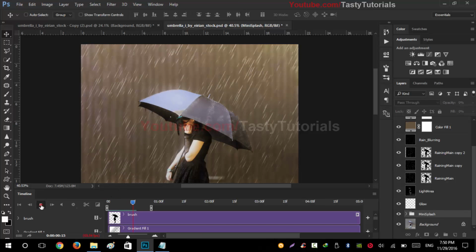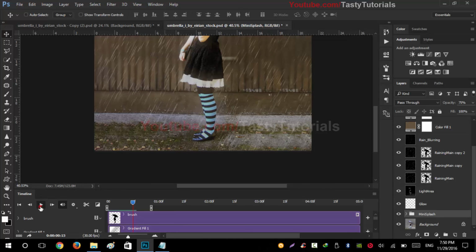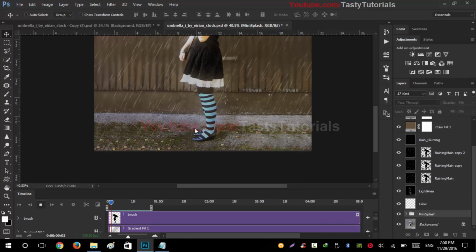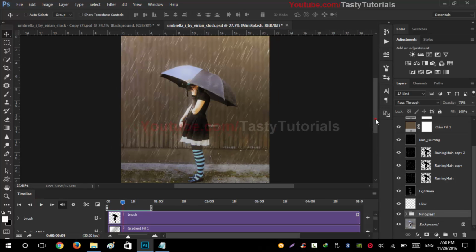Oh, we forgot one thing, that we didn't even check the floor. So let's check the floor. You can see that there is a little animation on the floor and on the shoes. Looks pretty cool. Okay, so this is the main thing.